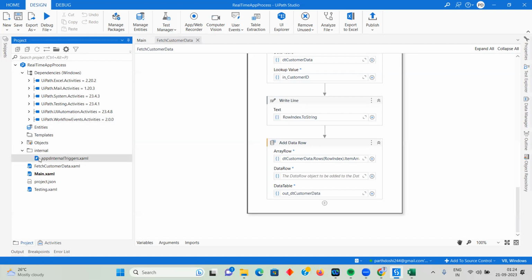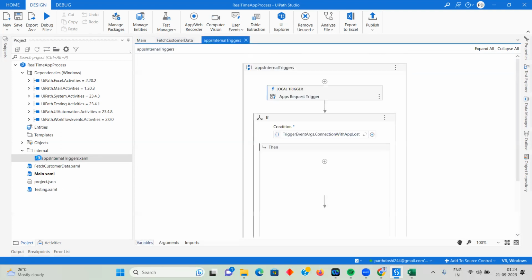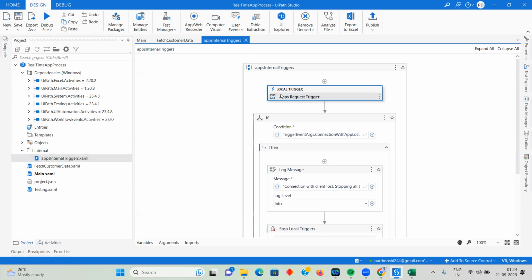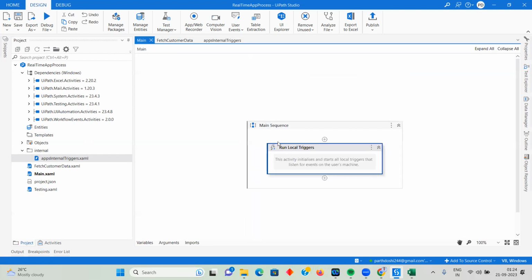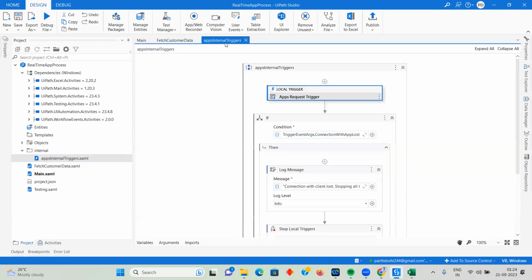Now, you have to create one more workflow, that is the apps internal trigger. You can give it any name that you want to, but I would prefer to give this particular name. Now, if you see, this is the one, this run local triggers. What is it connected with? It is connected with this particular workflow, local triggers.